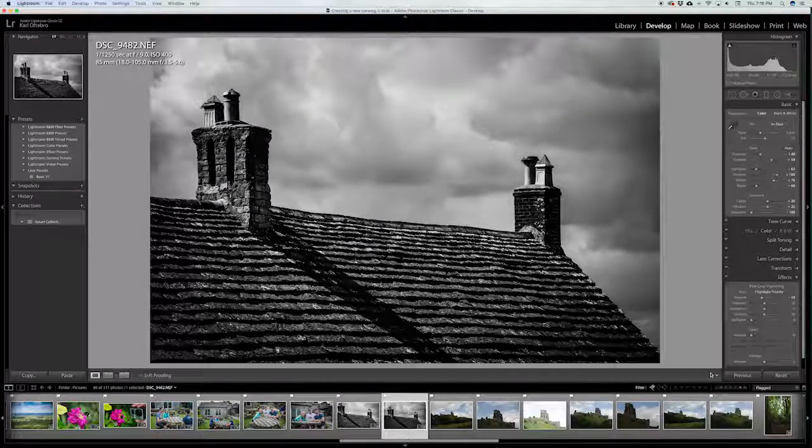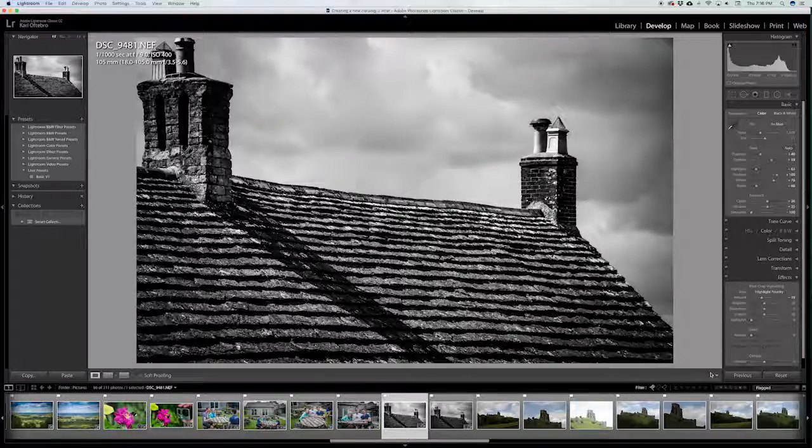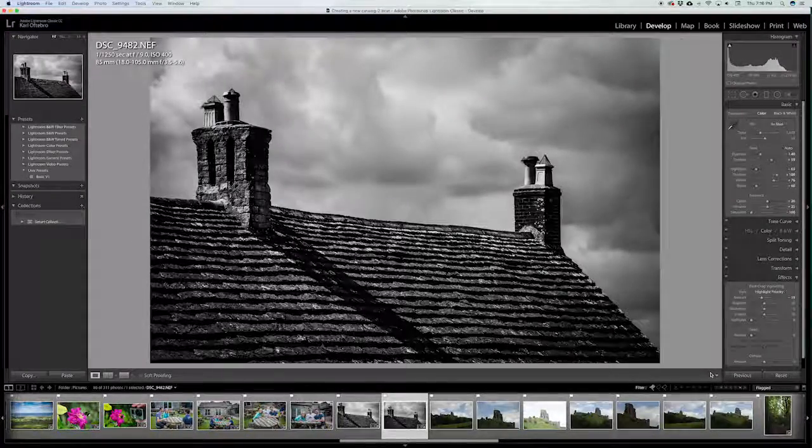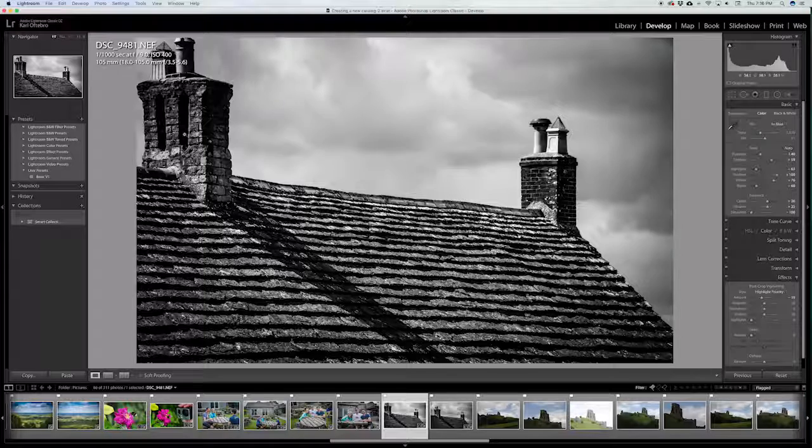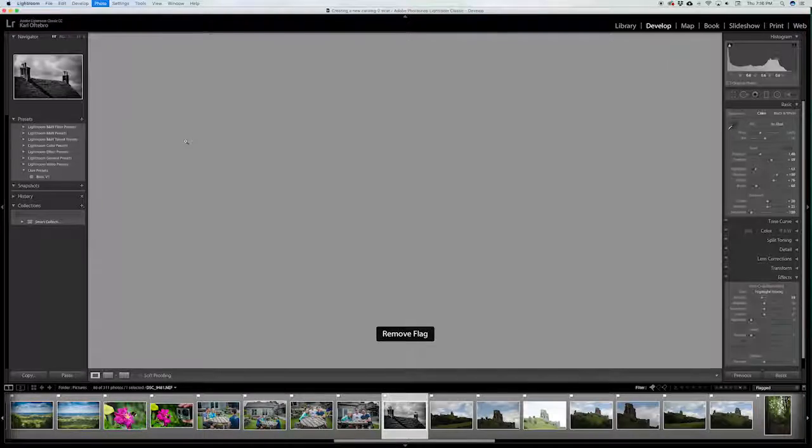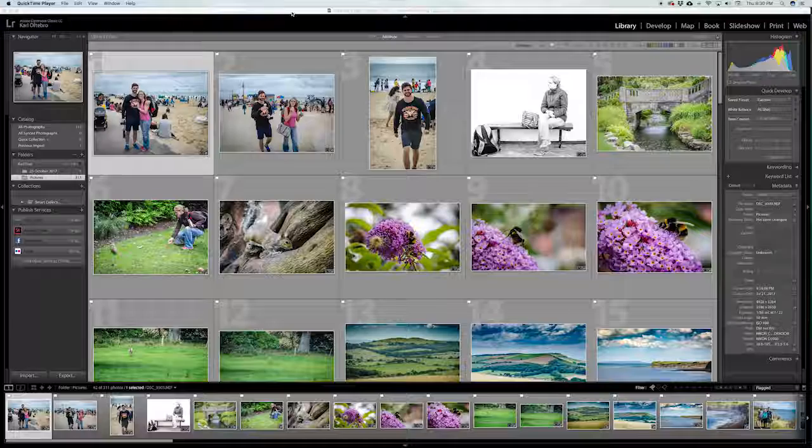Okay, these are two very similar photographs. So you don't want to have both of them. But I actually quite like this chimney more in the middle. So I'm going to unflag that.